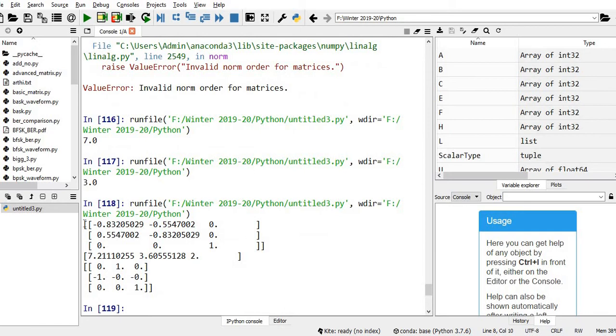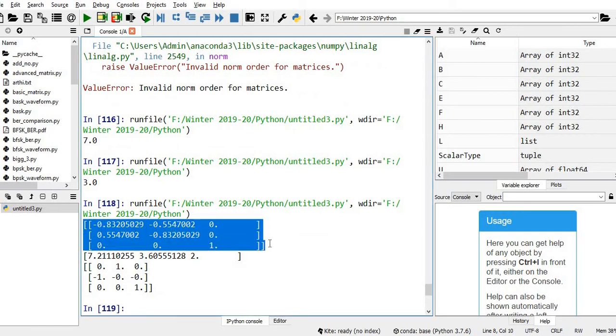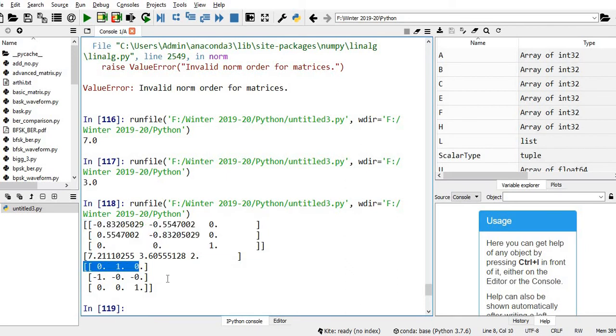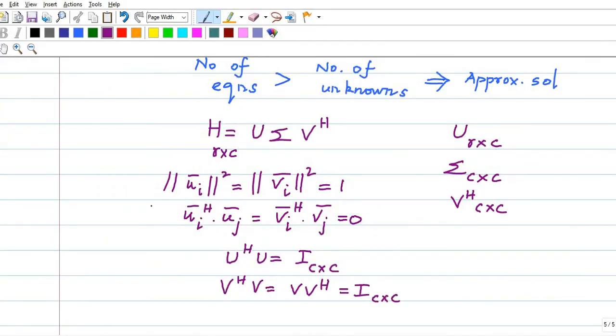You just see, this is the U matrix, this is V Hermitian, and these are the singular values. Three singular values. You can notice they are in descending order. With this we can construct the singular matrix. Now let me verify these properties, whether all the columns of this U matrix and all the columns of this V matrix have unit norm.